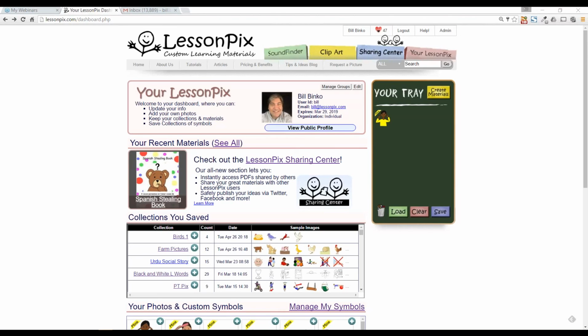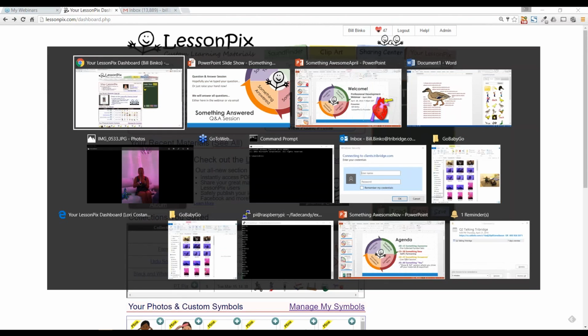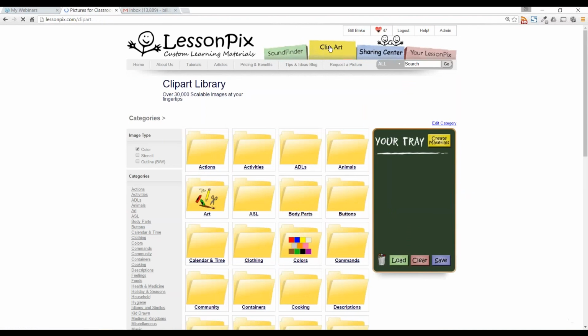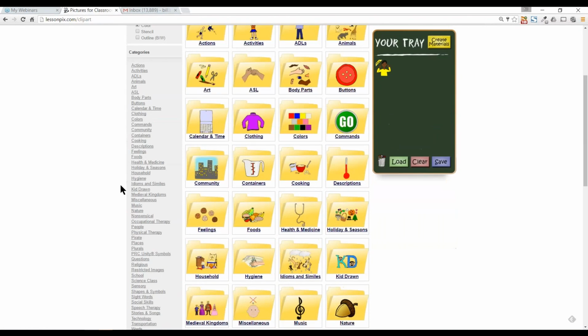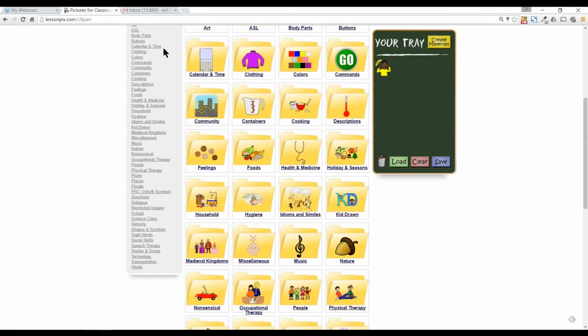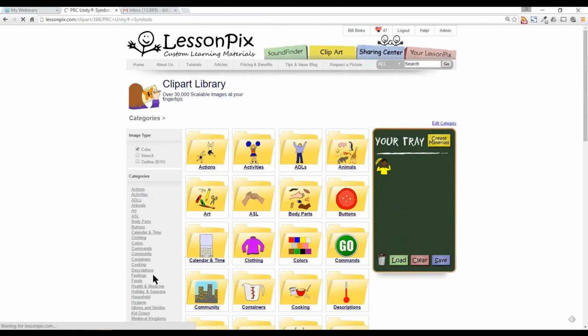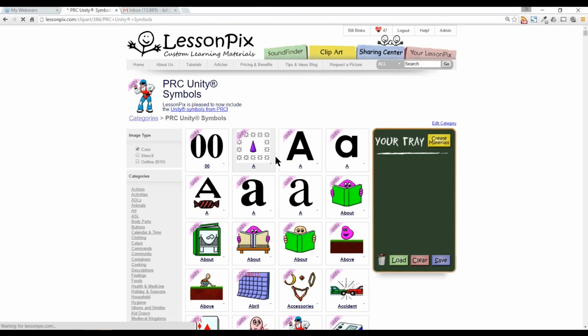All right. My question that I saw here was, what are Unity symbols? You said that you can turn Unity symbols on and off? Sure. So the Unity symbols came about from a partnership with PRC, which is Prentke Romich. They make AAC devices. If you look on the left-hand side, or you type in the letters PRC and do a search, you will come up with a whole category of Unity symbols.